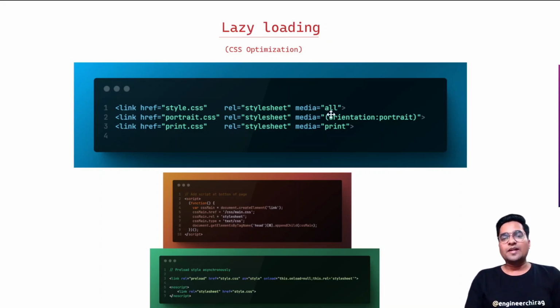If you're not writing media, in that particular case it will expect that you are going to load that for all the media, right? So if media is not available, it is equivalent to all.